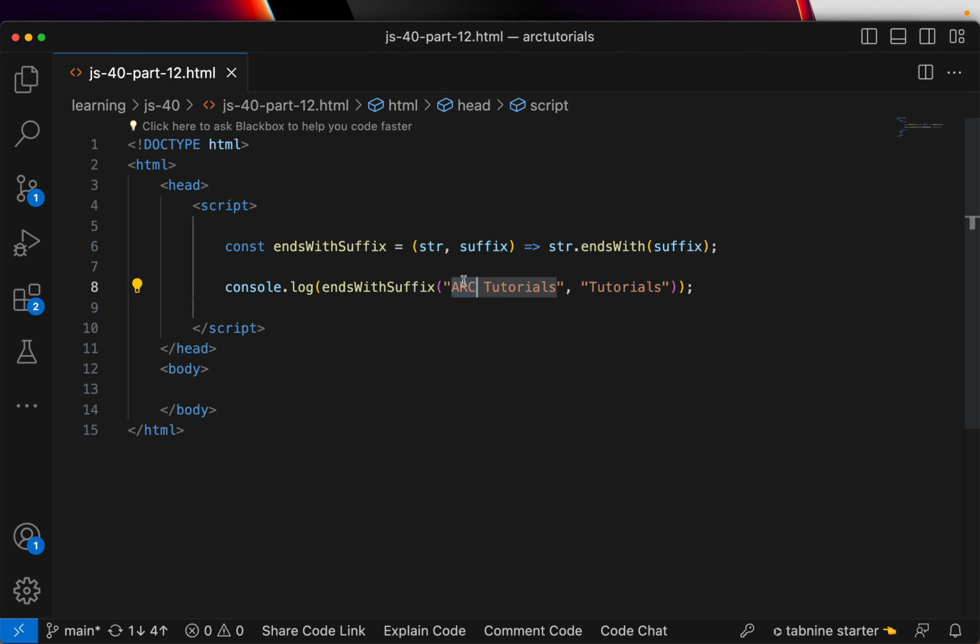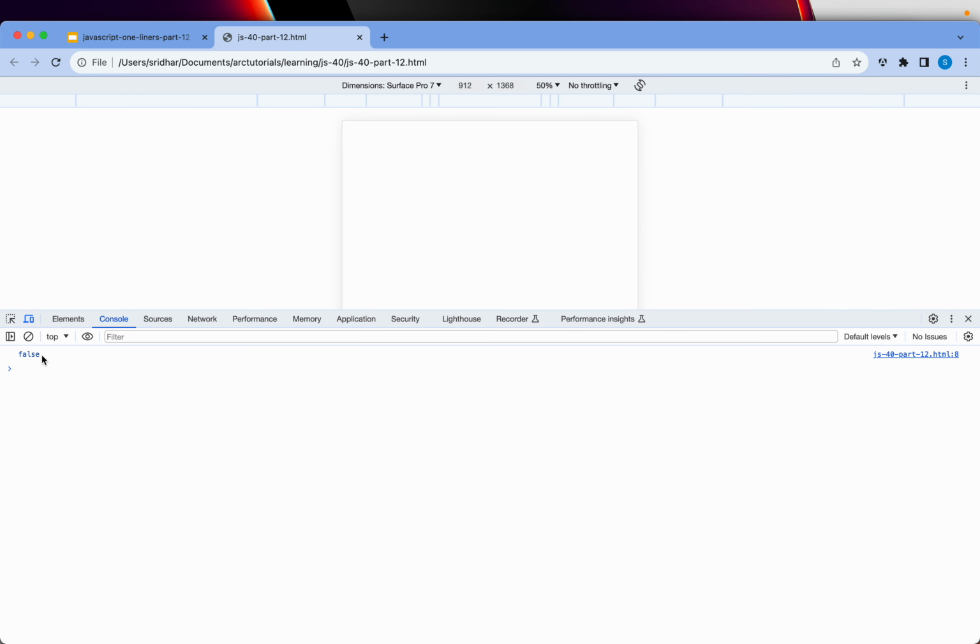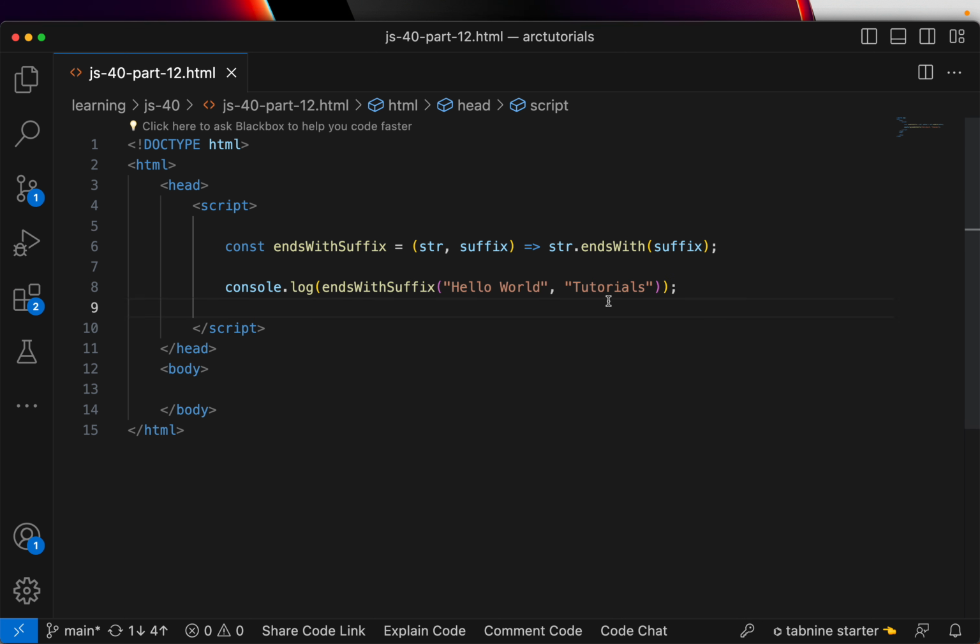Now let's say some other test. If I do hello world and tutorials, obviously it will say false because it's failing. Alright, so the idea is using endsWith to check if a certain string ends with a certain thing.